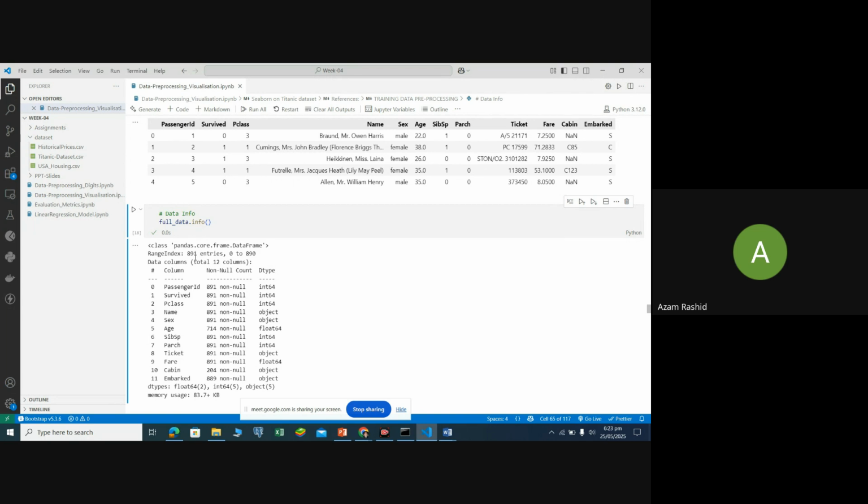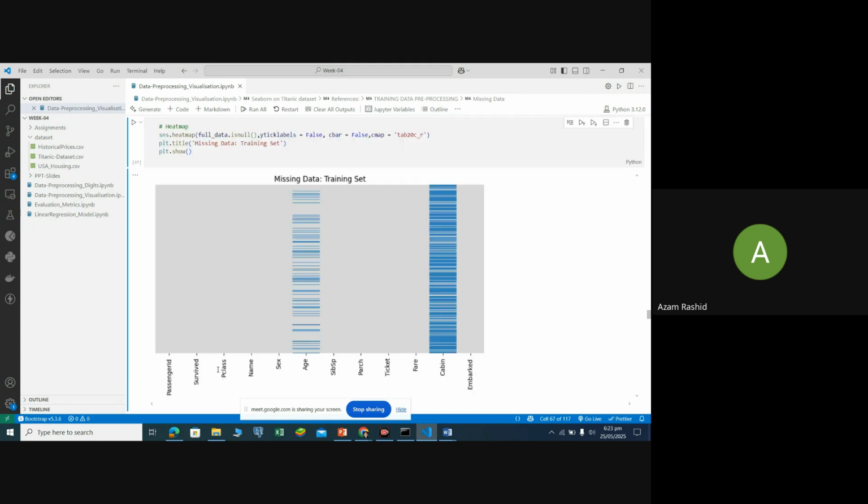You see that the age has 714 values. It means that approximately 200 values are null values. Similarly, the cabin values are 204, and these values are also null values. After you apply such commands, you have an idea about your dataset.